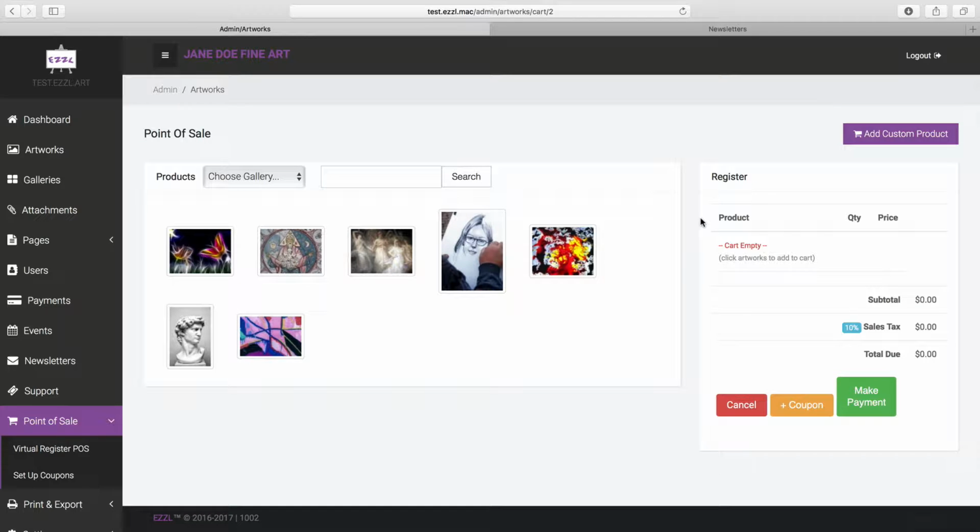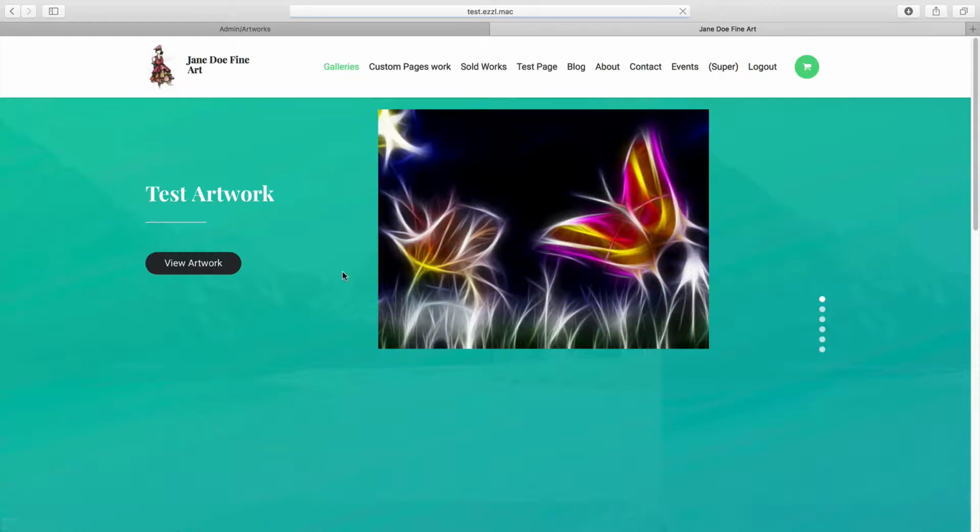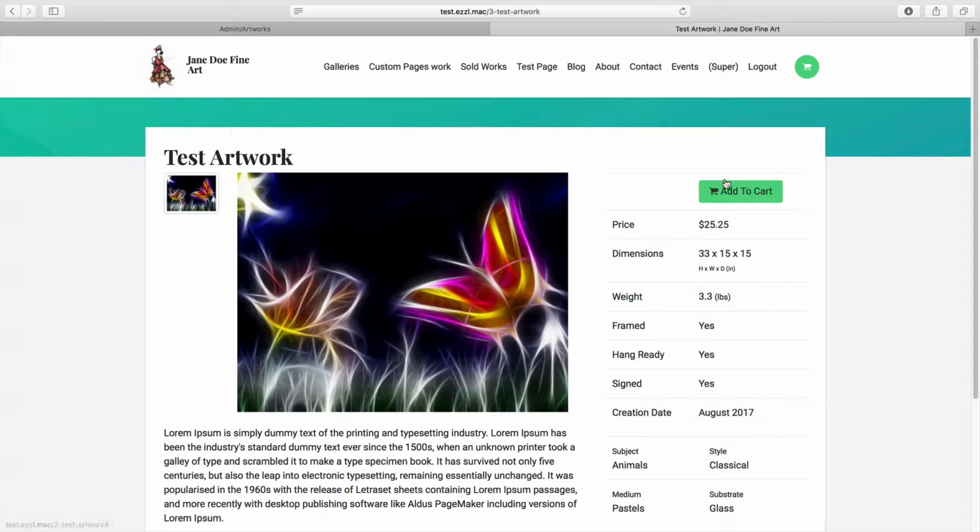The point of sale is one of the great features that comes built in with your EZZL website. You can think of the virtual terminal or point of sale as a way for the admin to sell artwork without going through the front end of your website. So all of your users that visit your website can of course come to your galleries, and if you have artwork for sale, they can directly buy on your website directly from you.